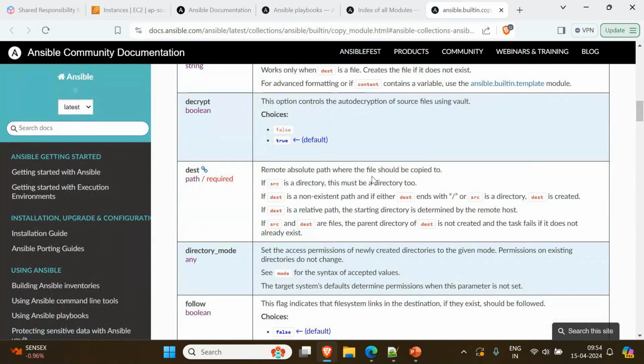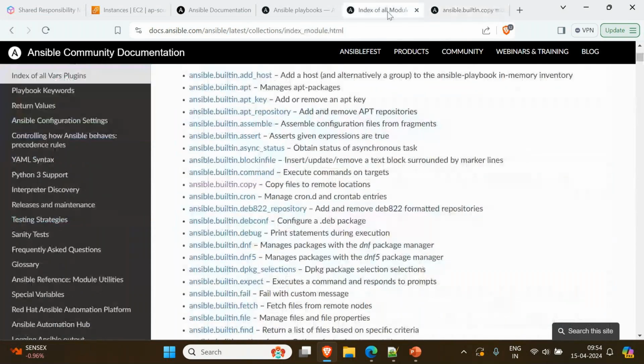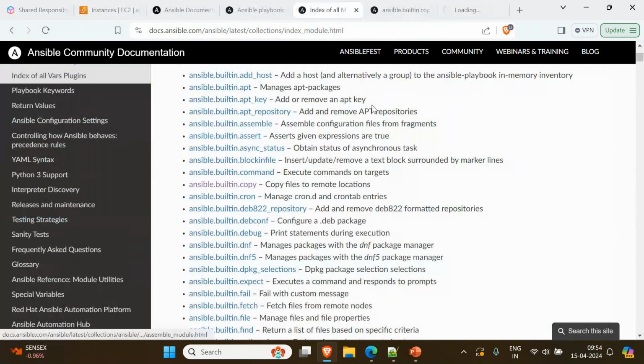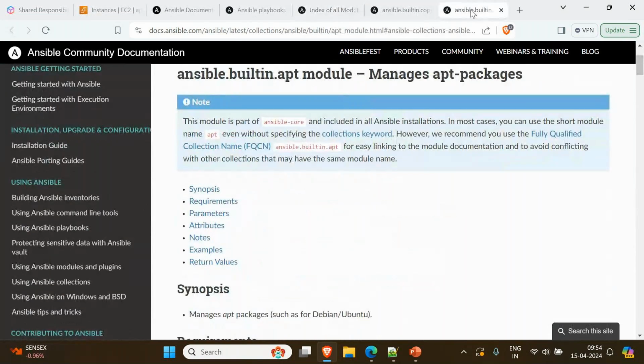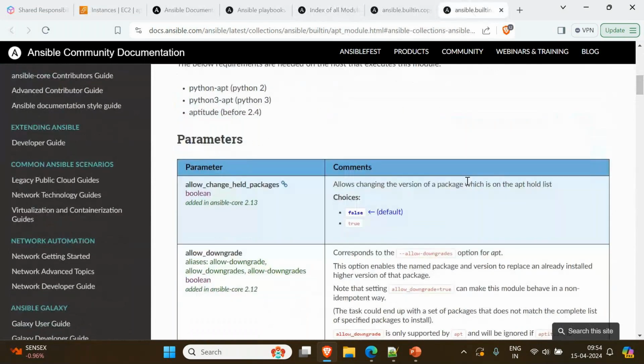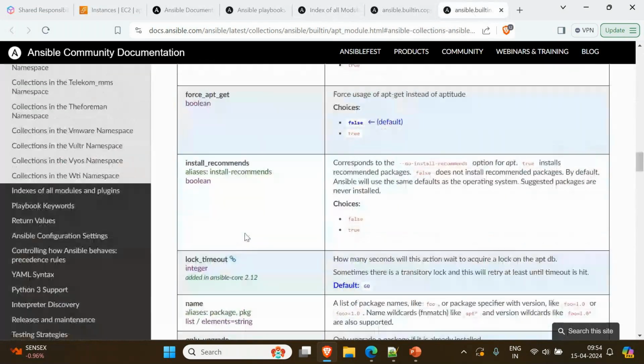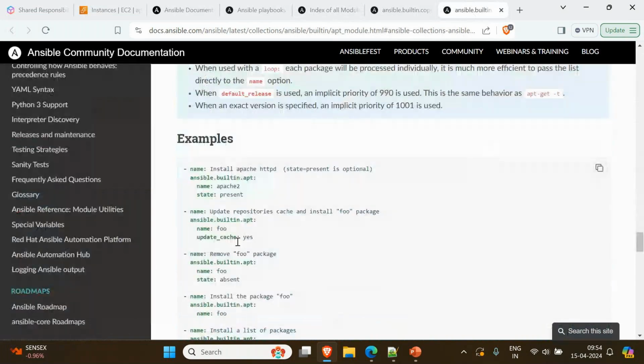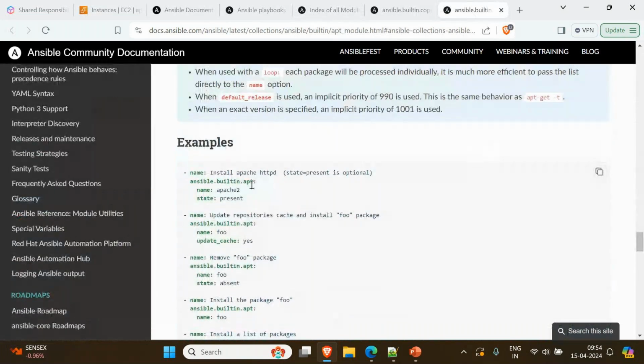So like that, for every module. Modules are nothing but pre-written programs. So for example, if you go to apt and come down, these are the parameters for apt. Scroll down and see the example of how apt is used. Here it's saying apt, you have to use apt. Suppose I want to install Apache 2, then how do you do it in a machine? We say apt install apache2, right?